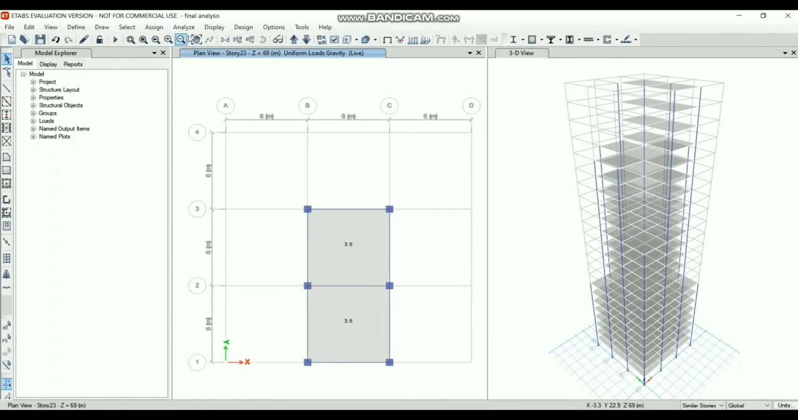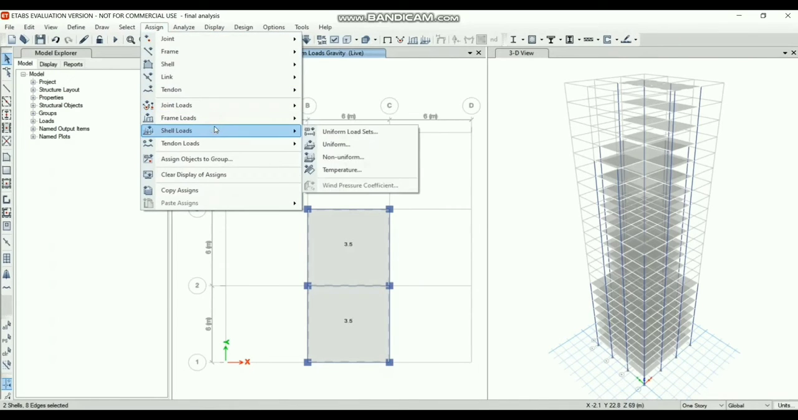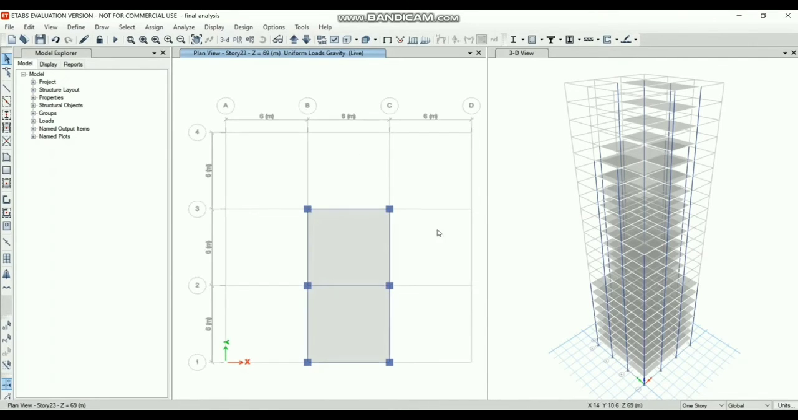Now we are at the 23rd story. Go to the one story option. Select the shell. Go to assign shell loads. Uniform. Delete existing load. Select apply. So the 23rd story didn't have any load. So we are done with this.